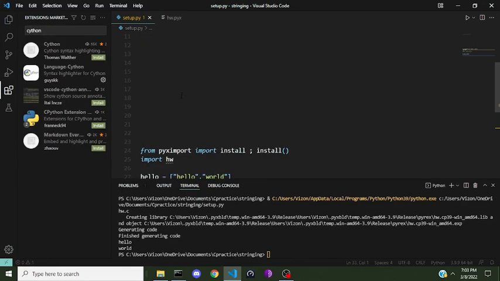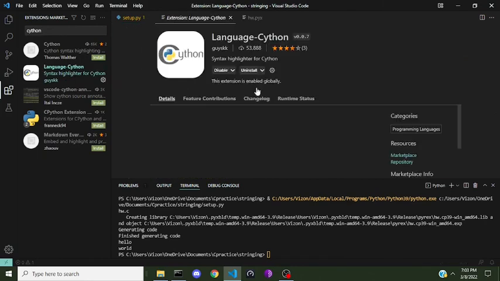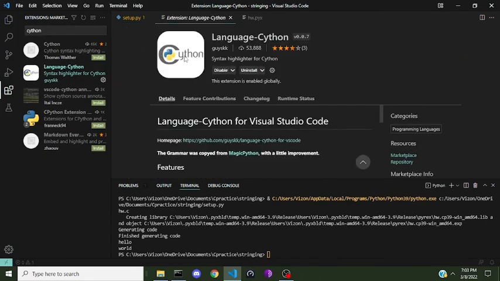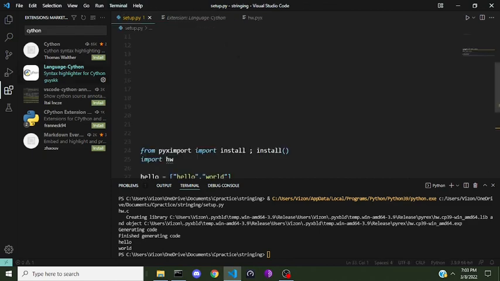Now, before you start asking me what thing I installed, I recommend you install for Visual Studio Code the language Cython extension, which has a lot of downloads. And although it only has 3 stars, I do rate this thing a good 4.5. You guys should really try this out. It makes your Cython code colorful.